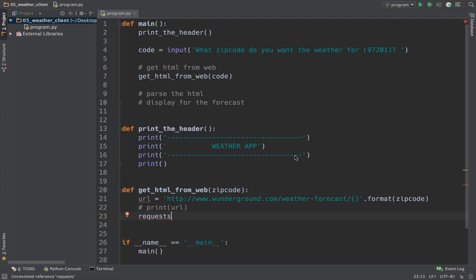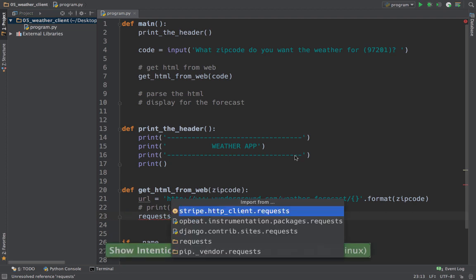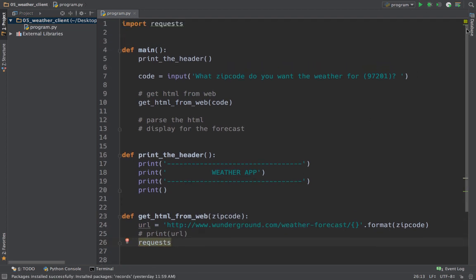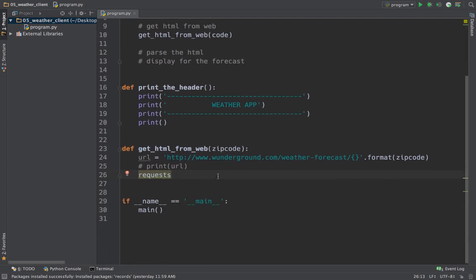But in PyCharm, you just hit Alt-Enter, and you say, I would like to import this, please. And it adjusts the scroll so that you don't get a jerky feel, but there it is at the top, import requests. All right, so I encourage you to let PyCharm help you.